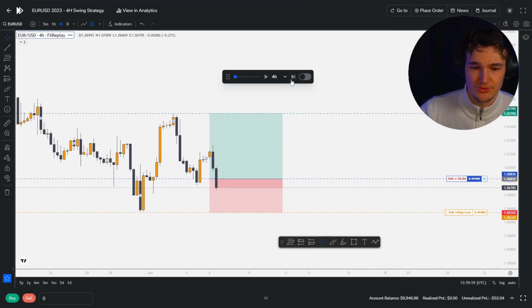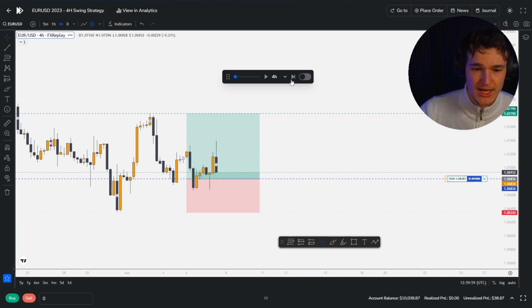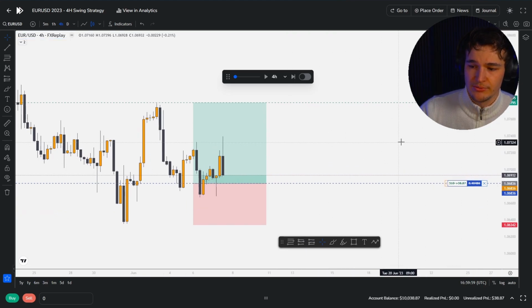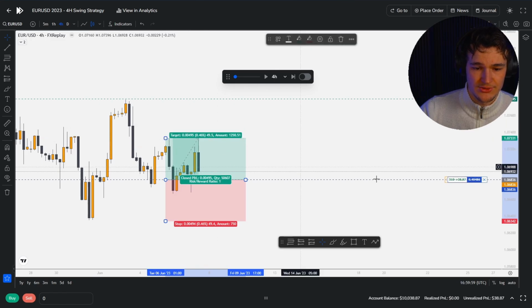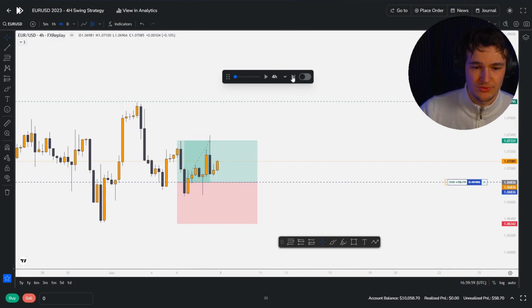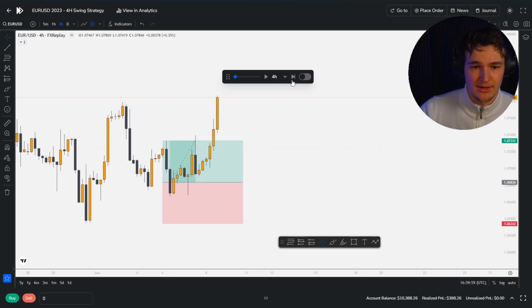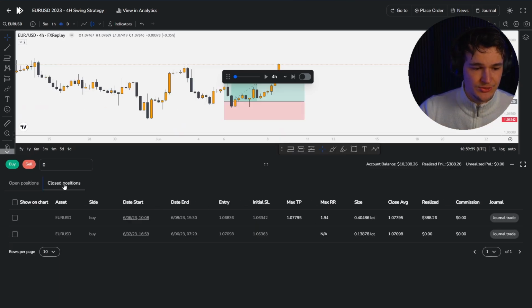If we play the price forward, it'll tag you in and it'll start playing forward. Now let's see what happens. We wanted to move our stop to break even at 1-to-1 R. We hit 1-to-1 R and you see that our stop has been moved to break even. Now, if we keep playing price forward and we get tagged out at take profit, as soon as it hits the take profit level, you get taken out, and you can see down here that you have realized around $388.